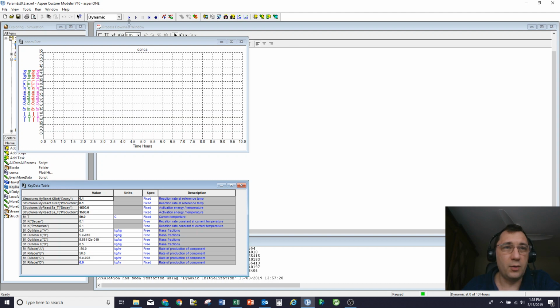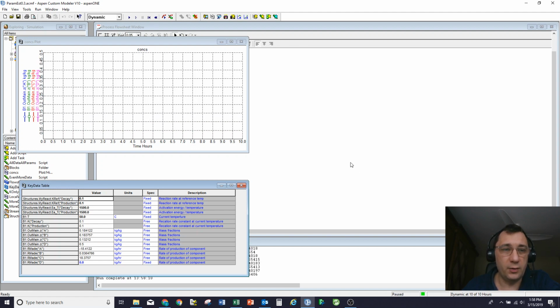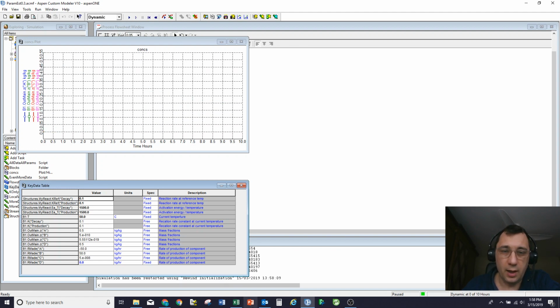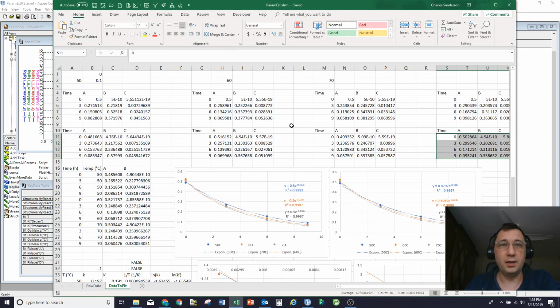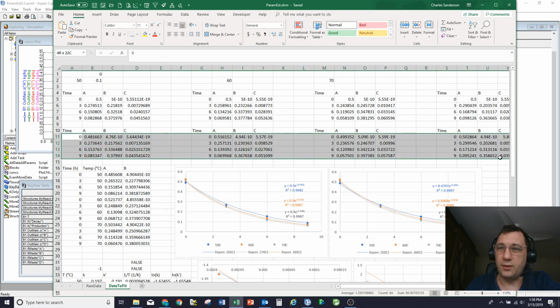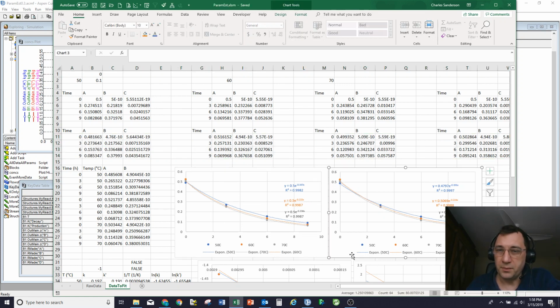Okay, so the first step is to get some data. What I've done here in Excel is I've made up some data. This is some made up experimental data. I've just recast that to be able to plot it.